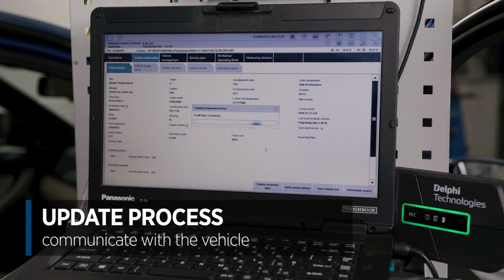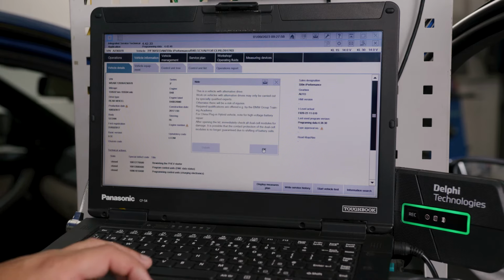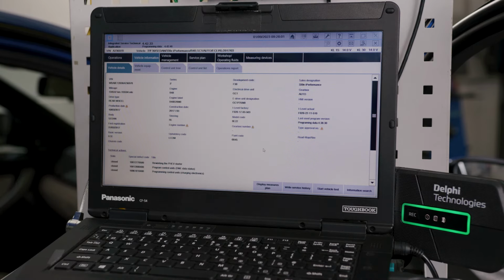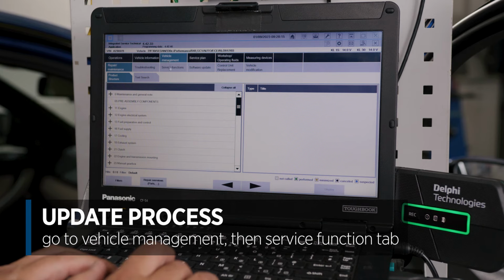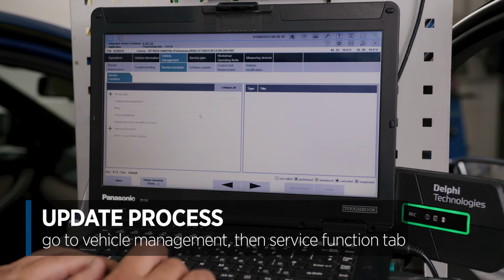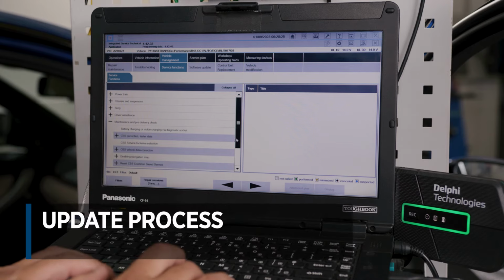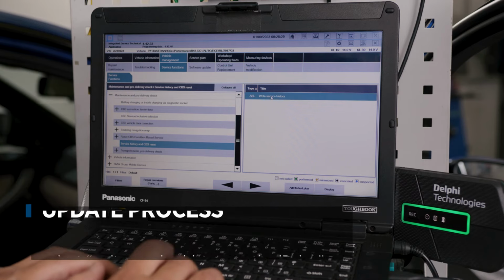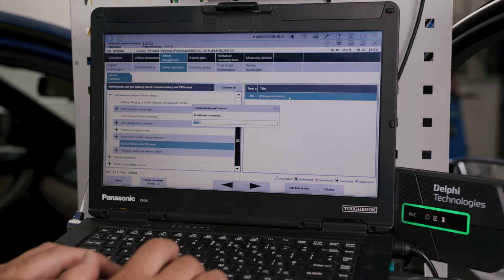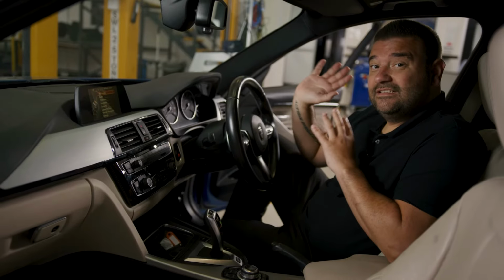We first communicate with the vehicle, and you can see that this is a 330e, so we're going to get a few warnings about being an alternative drive hybrid vehicle. It's just a standard safety warning. Now the software's launched, we can head to Vehicle Management and into the Service Function tab. And we can see that we have an option to write service history to the iDrive. This then is going to transfer the data we've inputted into CASIO all the way through into the vehicle's iDrive instantly. The process is now completed.